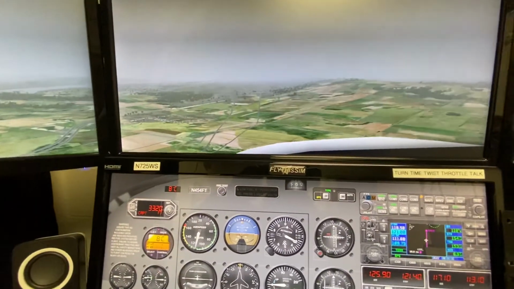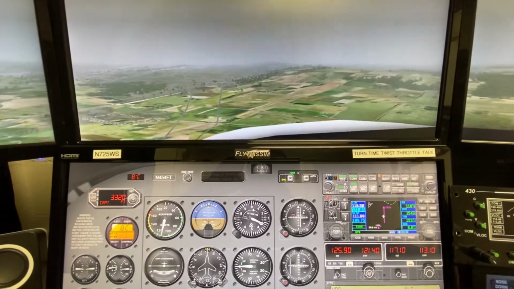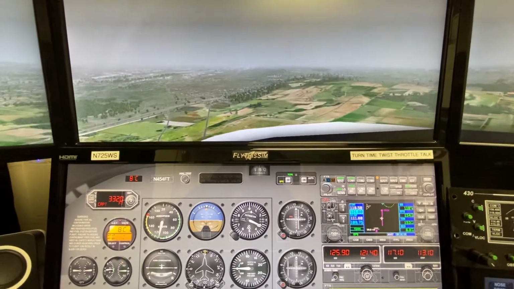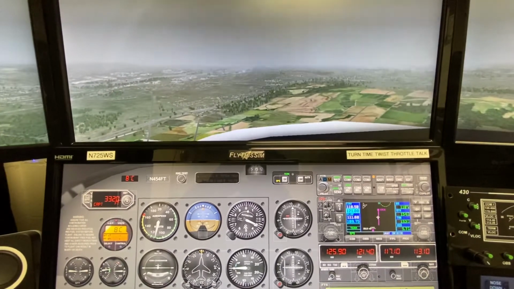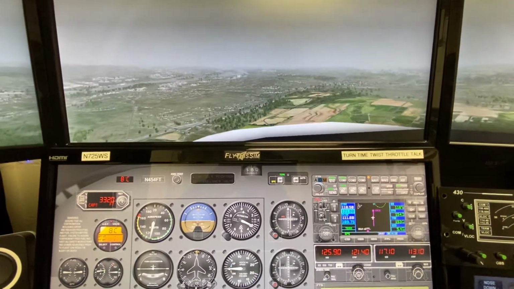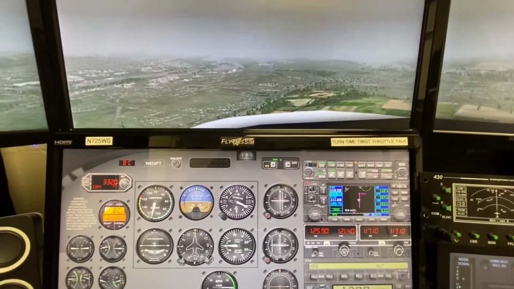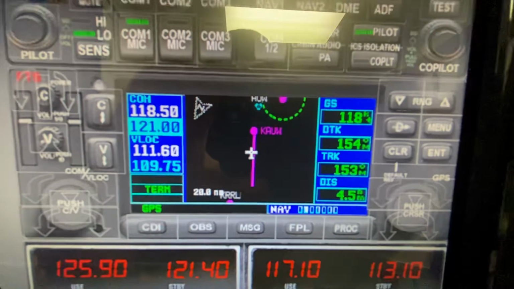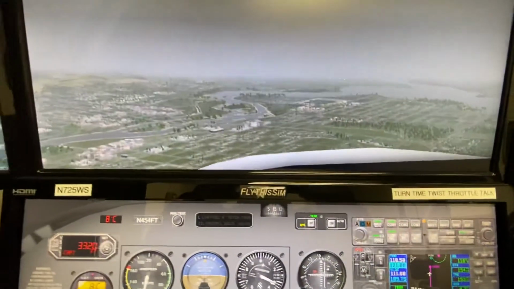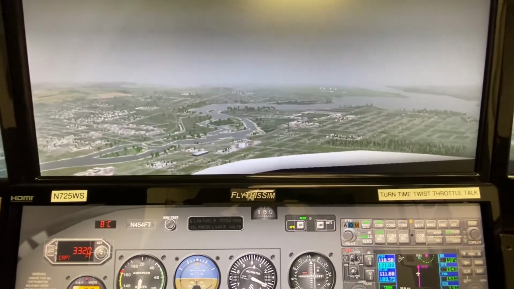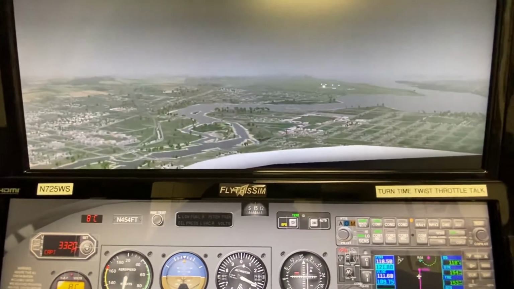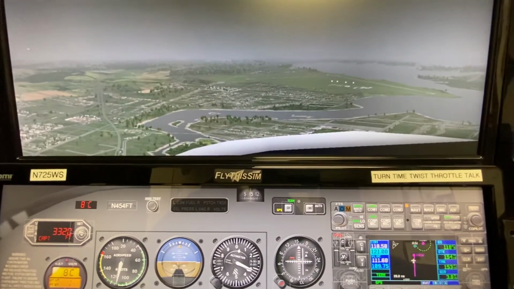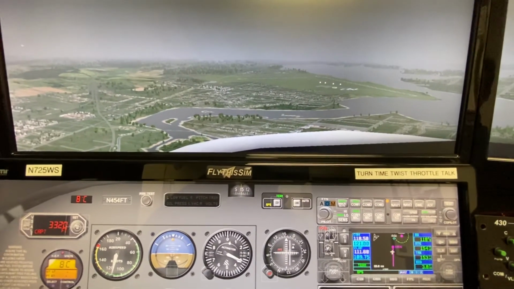Looks like the town is showing up, so we're getting close. And the airport should be right off of our nose in just a few seconds. Right now, we're 4.7 miles away. Looks a little different than last time because it's taking us directly to the center of the airport. There's the airport. We just made it back using GPS.